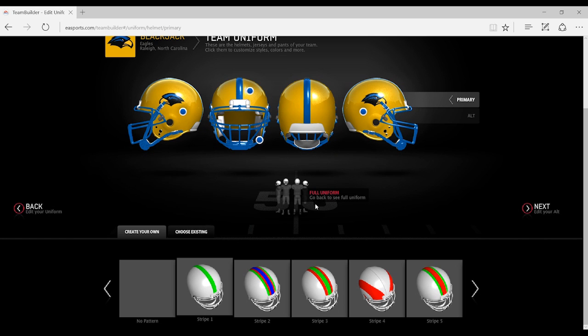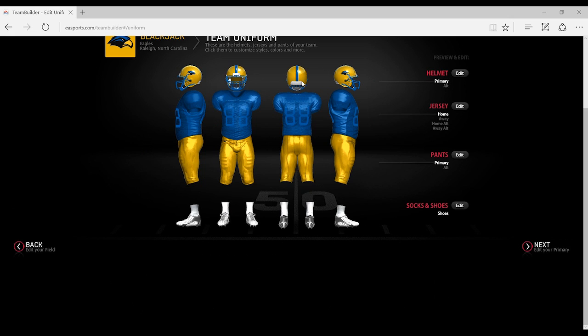Okay. We'll get back to the helmet design in a bit. So there you go. You can already see it's somewhat coming together. Nice little yellow helmet, which I might actually stick with. I kind of like that. Blue jersey, yellow pants. All right.